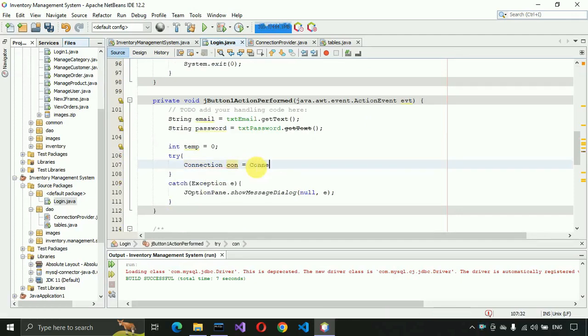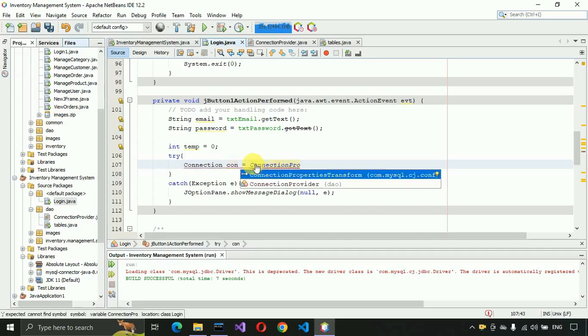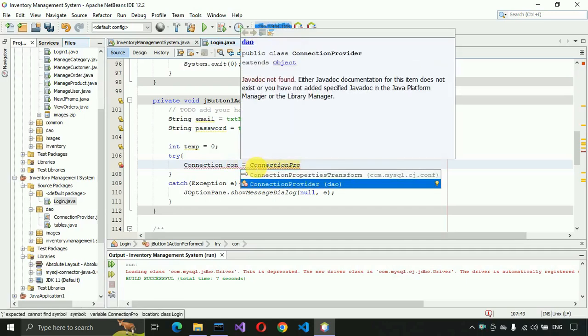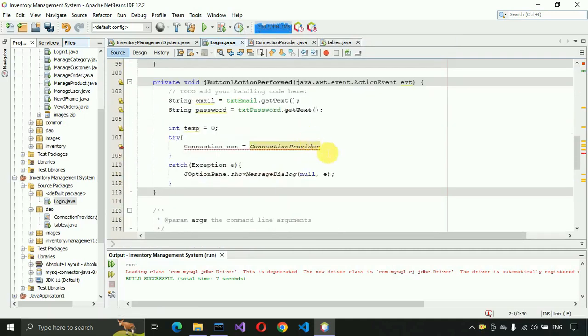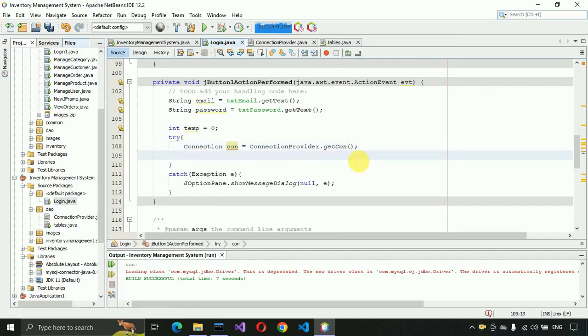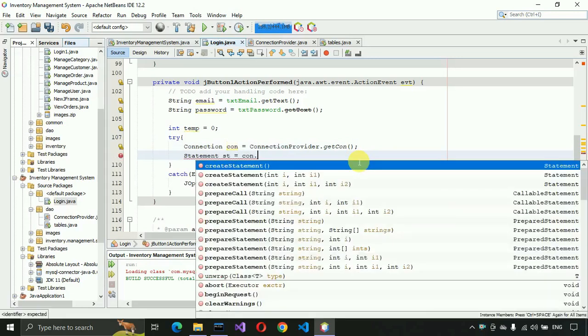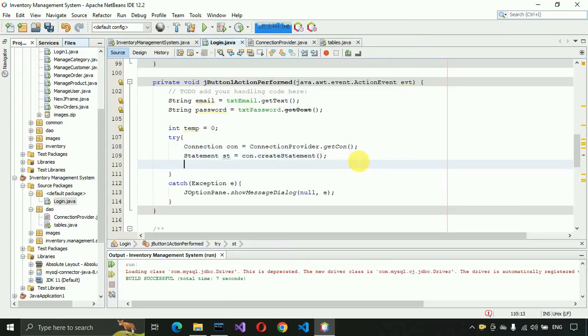So now Connection con, and then we have to import the ConnectionProvider class, right? So just write like this. From DAO you can see we are getting the option. If I scroll to the top you can see the import dao.ConnectionProvider, and then we have to get the connection. So getCon, and then we want to execute our statement. So first we need to create the statement. So Statement st equals con.createStatement.